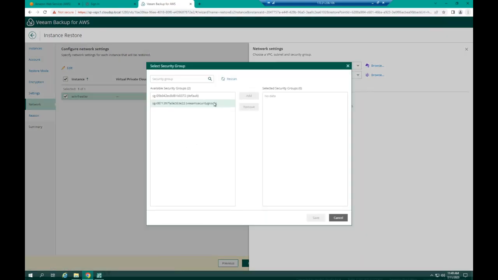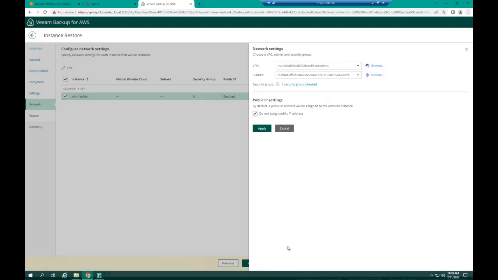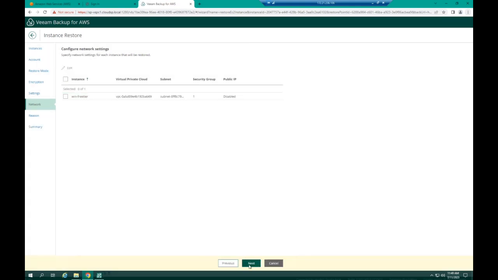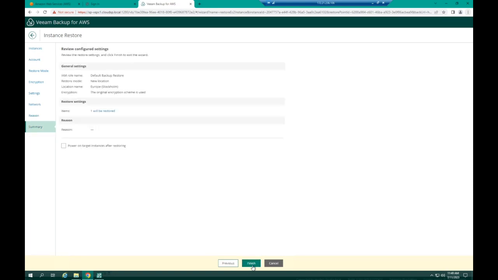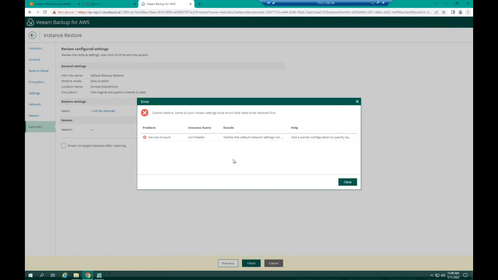Security group. Sorry, my bad. Default one. Okay, fine. Now we apply. We go to the next, check the reason, summary, one item will be restored, and we click finish.